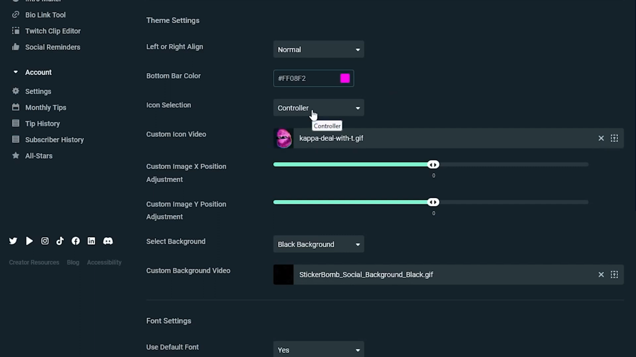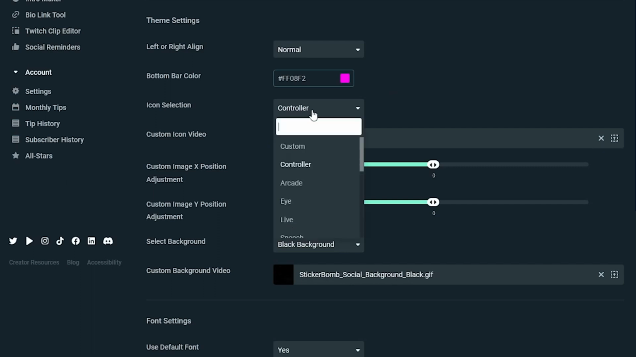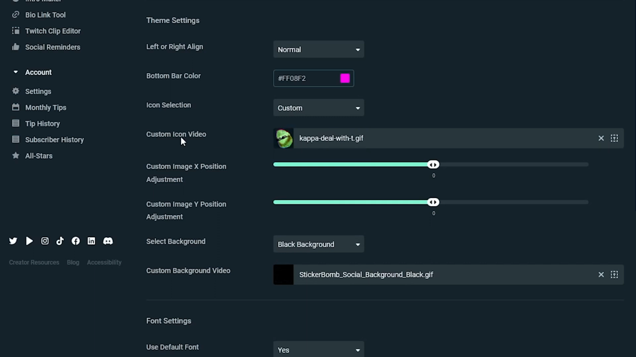And then next we have the icon selection. And right now we have the controller, but you can see we included a couple of different preset options. But if you select custom, then you can go ahead and select a video right here that you can upload. So right now we have this kind of spinning RGB kappa.